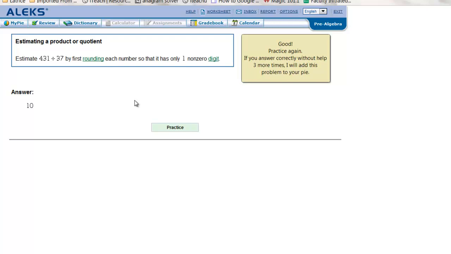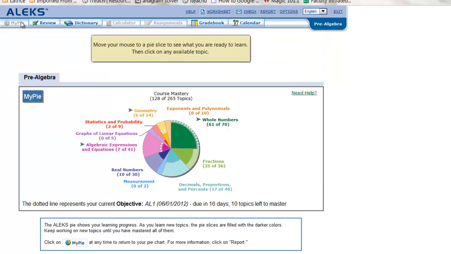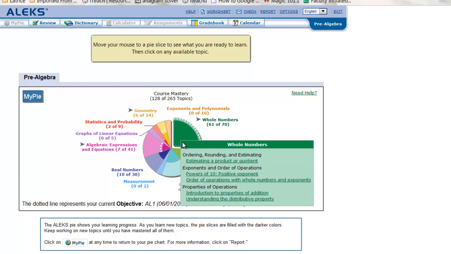You need to be able to get it correct at least 3 times in a row. If you at any point get one wrong, you're going to have to go back and get it 3 times in a row correct. Okay, before it's added to your pie. And all it means when it's added to your pie is when you go back to your pie chart, so I'll go back up there, that section will no longer be listed under the links that you need to work on.